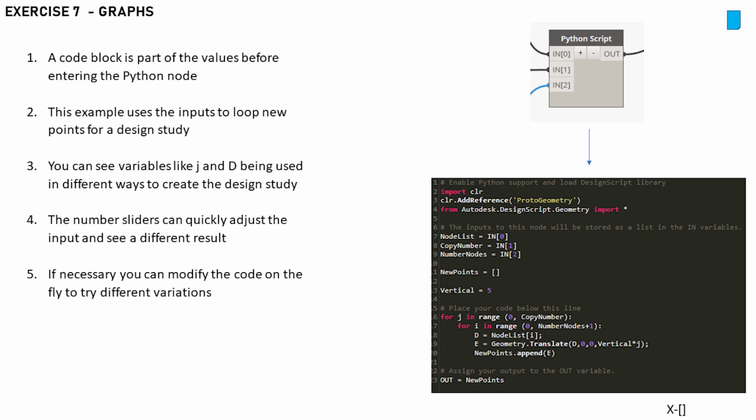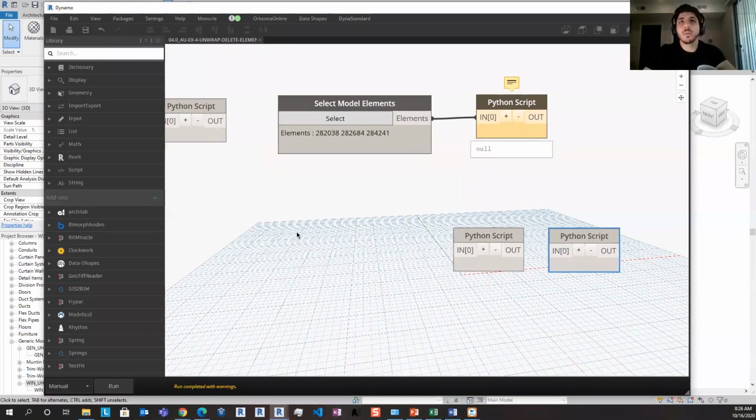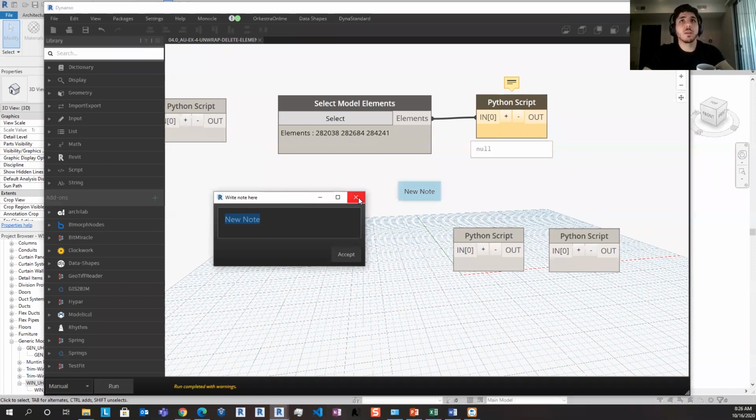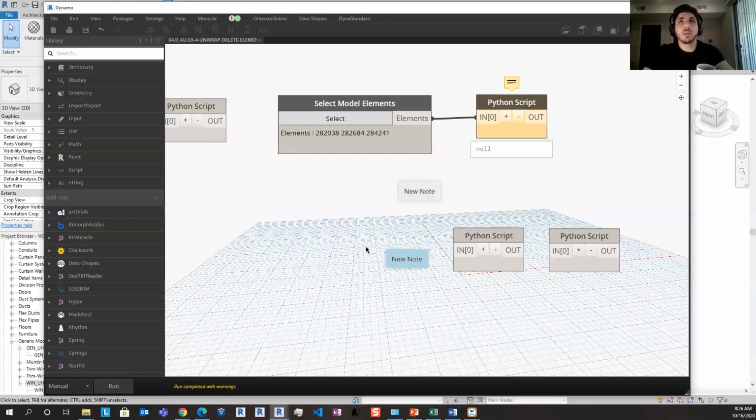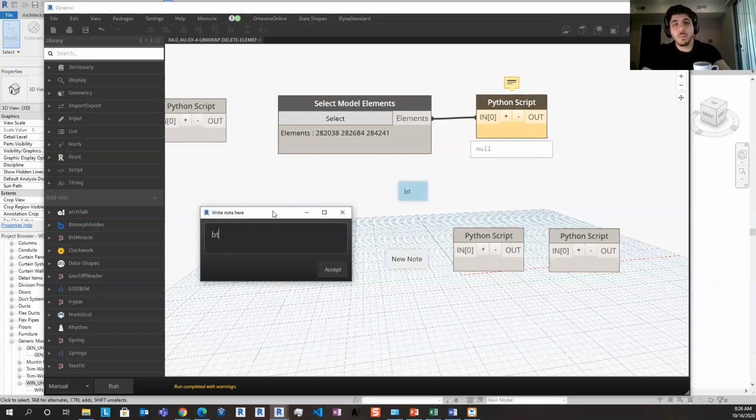And I think I still have Dynamo open. Control W, add notes with Control W. You can also, by the way, probably float off to the main screen like mine. You can also just do edit, create note, and you can just type in, by the way, you explain things to people like that.